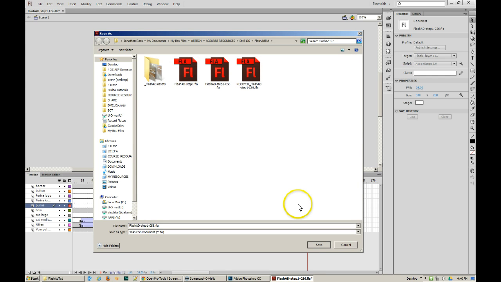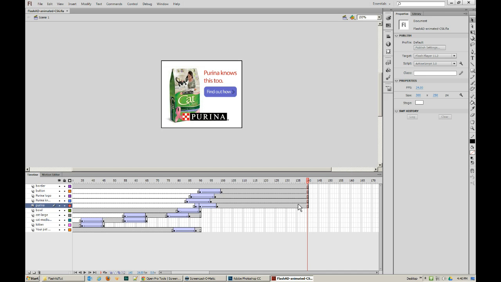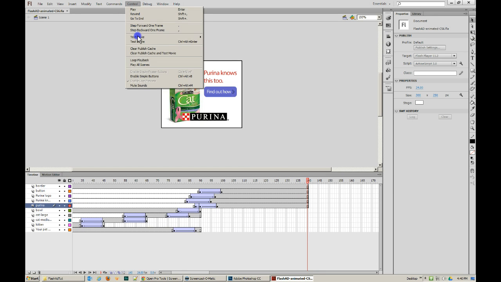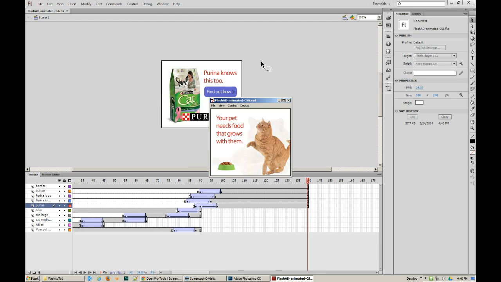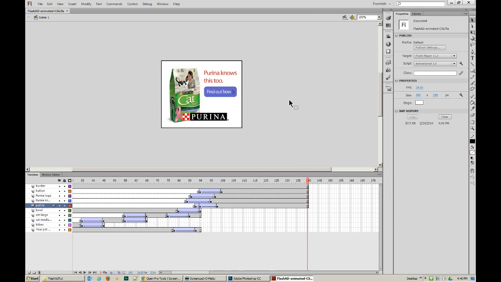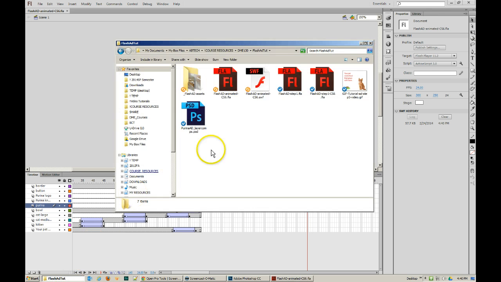And I'm going to call it Animated, so I know what it is. And we are ready to test our movie. To test our animation, let's do Control, Test Movie. You can also see Control Enter is what does it. So there's our animation. Happens pretty fast, so we could adjust our timing at a later time, but we're not going to right now. But let's go ahead and close that and take a look at the folder where those files were.